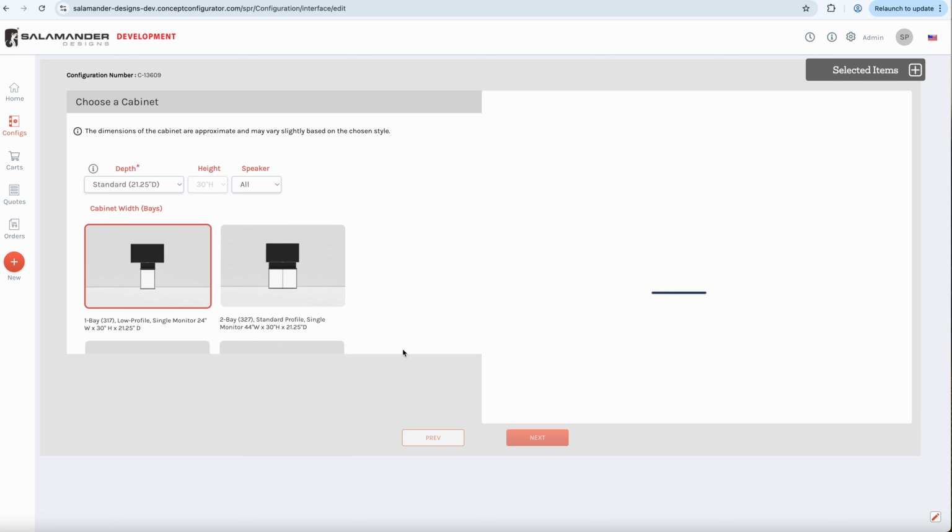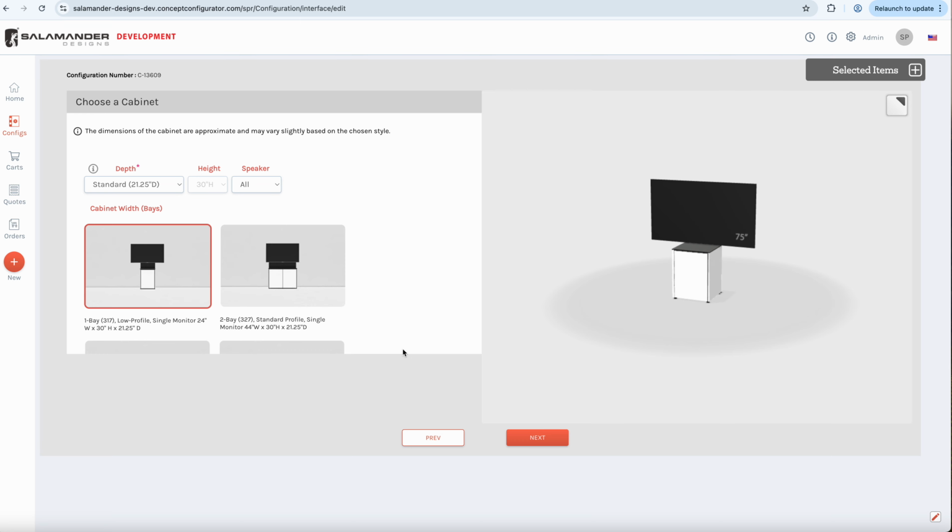All right. The next step is where we're going to pick our depth size, our height, and how many bays we want. So we have our ultra low profile, which is our 6-inch deep cabinet, our low profile, which is our 12-inch deep cabinet, and our standard 21.25-inch deep, or our deep cabinet. I'm going to go ahead and pick standard.